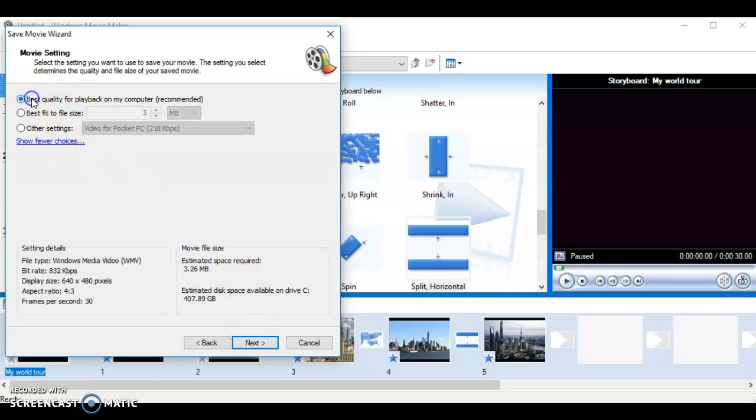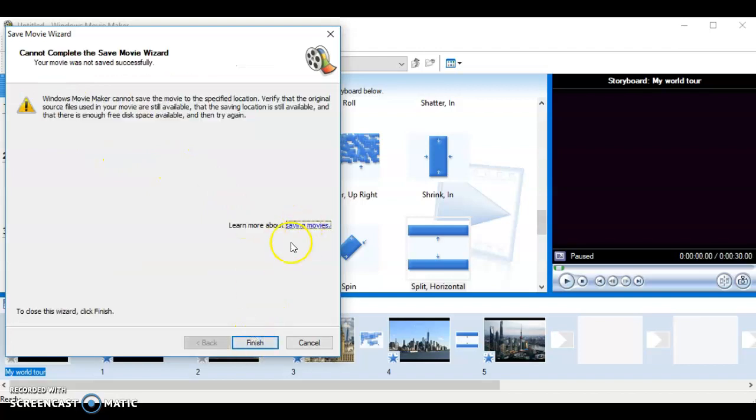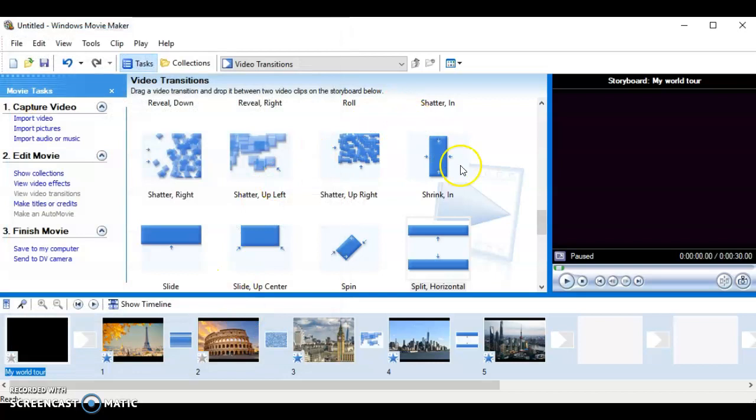Right here, it's telling me you can have it as the best quality for playback on my computer, or you can make it a certain file size, or you can choose a specific file type. I'm just going to go with best quality for playback on my computer, say next, and then it should just go. So mine didn't quite work right, but yours will. I've got a little bit of a struggle on my workstation up here, but I think yours is going to be just fine.